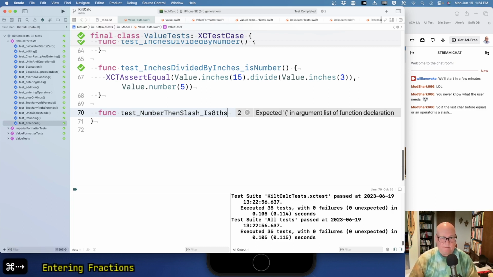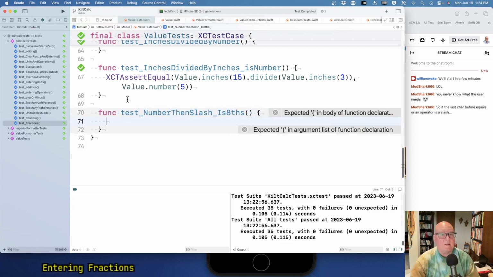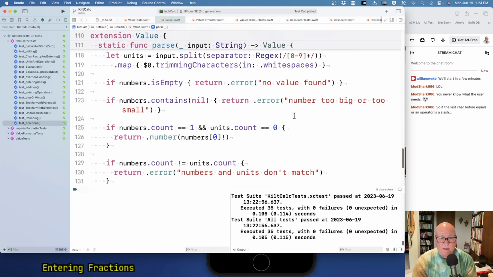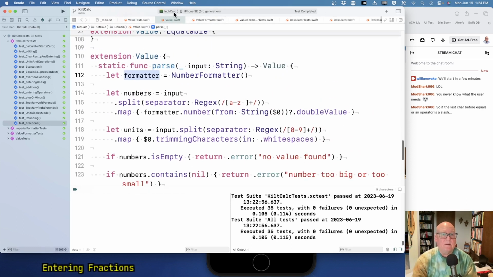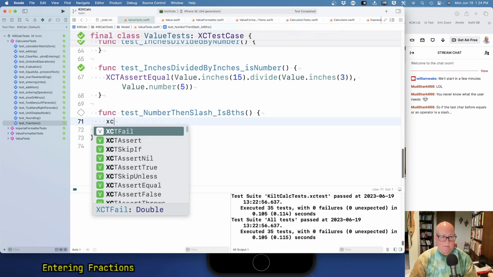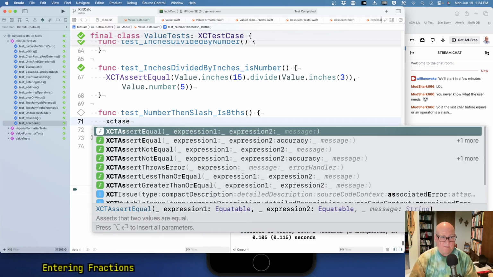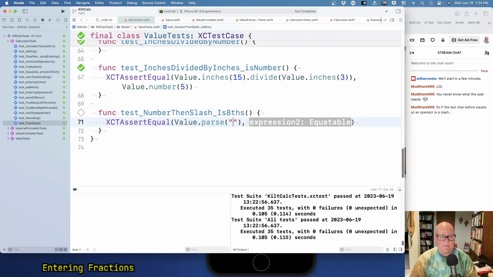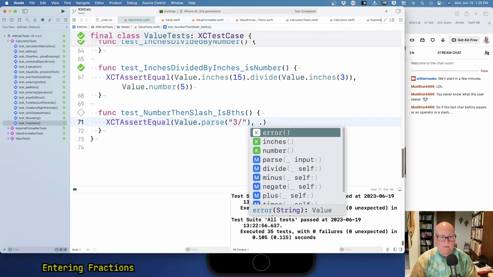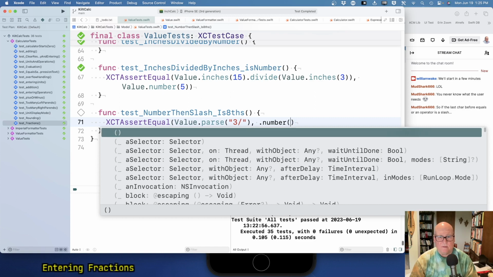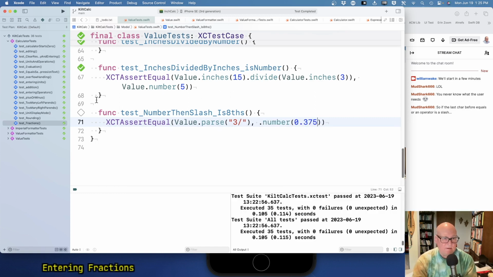I don't know. And what does it do when things are bad? It returns error. Okay, good. So assert equal. Okay, if you take value.parse of 3/, the value should be number .375.